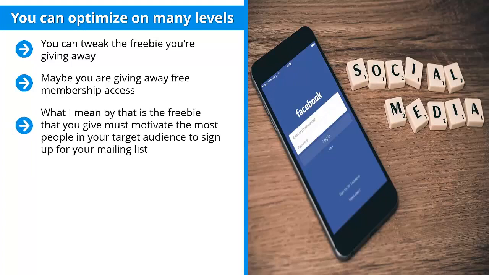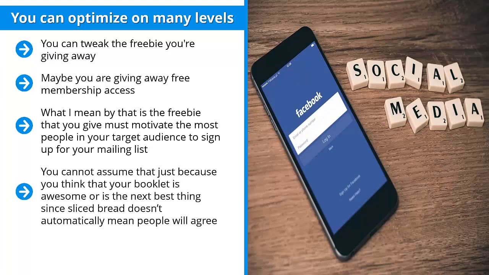What I mean by that is the freebie that you give must motivate the most people in your target audience to sign up for your mailing list. This is not easy. You cannot assume that just because you think that your booklet is awesome or is the next best thing since sliced bread, doesn't automatically mean people will agree with you. It doesn't work that way. You may have to switch from one freebie to the other until you get a high enough sign-up rate that would tell you that the freebie that you have selected is the right one. Thankfully, this is fairly easy to do with Facebook. You basically run different ads that offer different premiums.